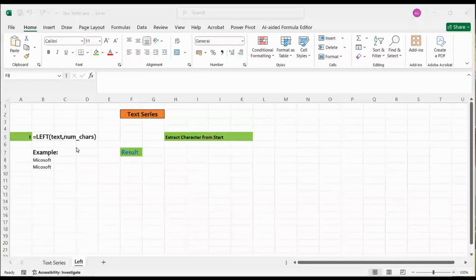Now, what is this left function? The left function returns the first character or characters in the text string based on the number of characters you specify. As you can see here, I have written the formula.